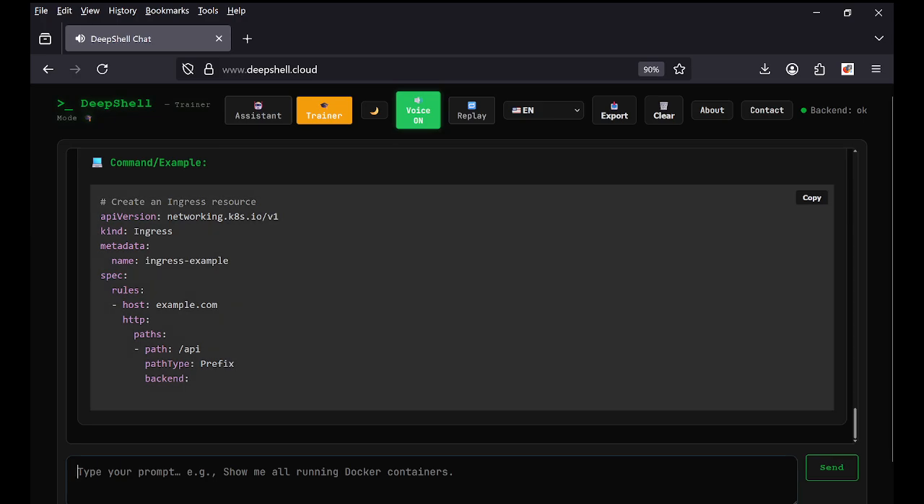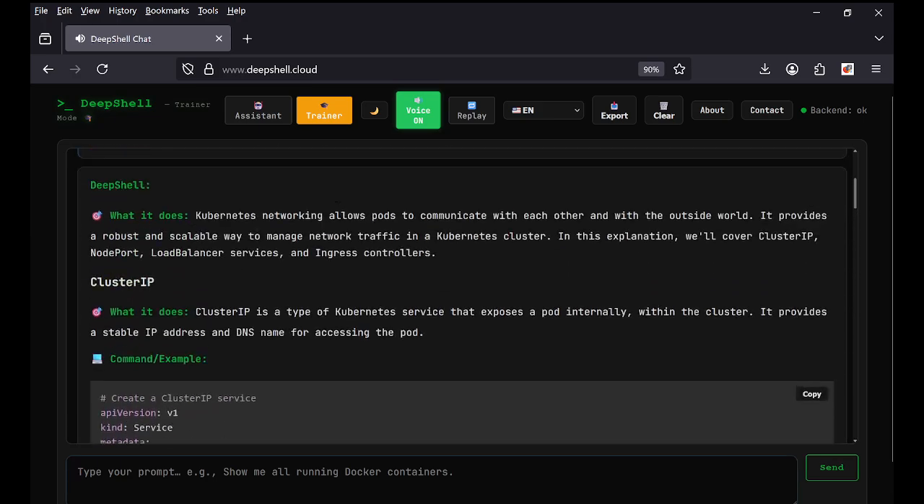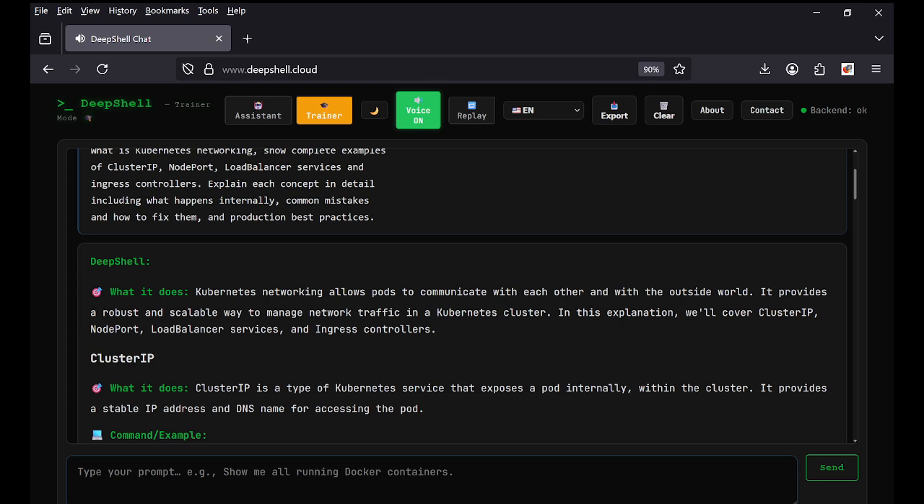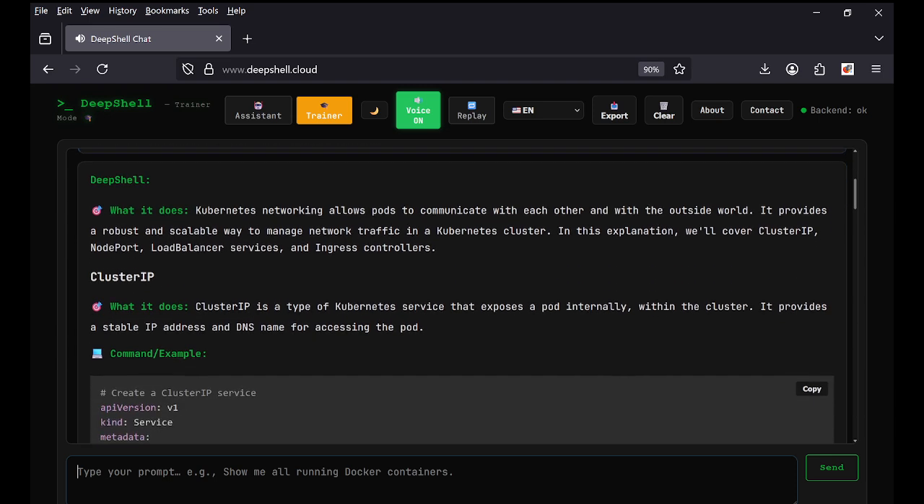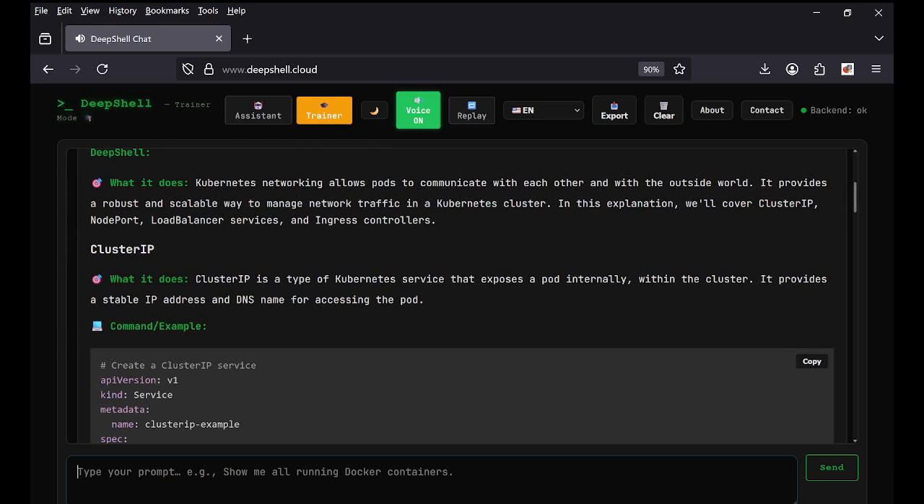What it does. Kubernetes networking allows pods to communicate with each other and with the outside world. It provides a robust and scalable way to manage network traffic in a Kubernetes cluster. In this explanation, we'll cover ClusterIP, NodePort, LoadBalancer services, and Ingress controllers.